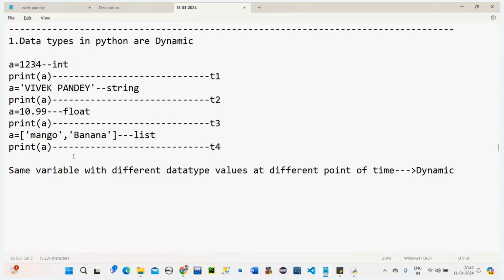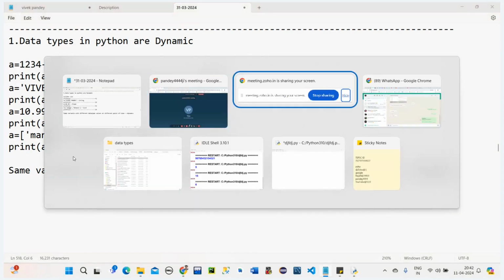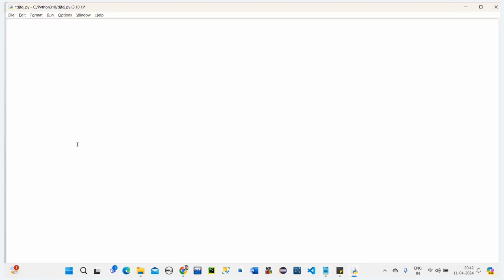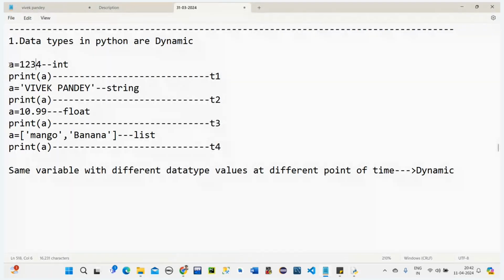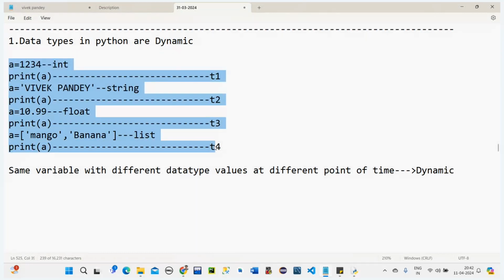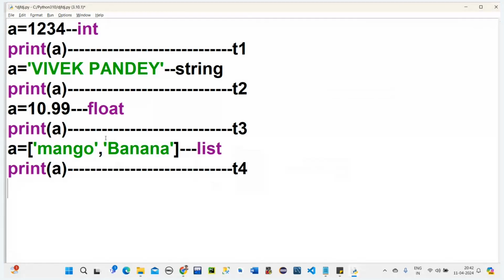Now let's execute this code once. I'm taking small a is equal to, or let me copy this total, Control C and then Control V. Now what I need to do here is, I have written a dash. For this I can use hash. Hash is a comment line.